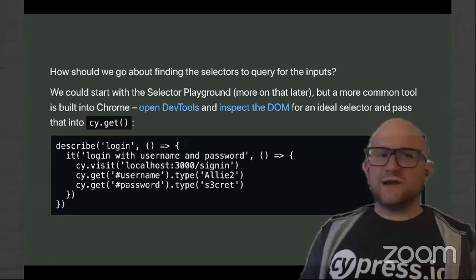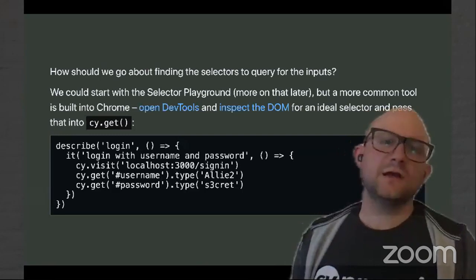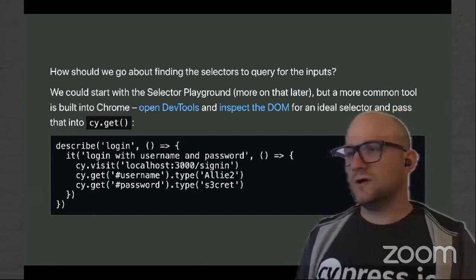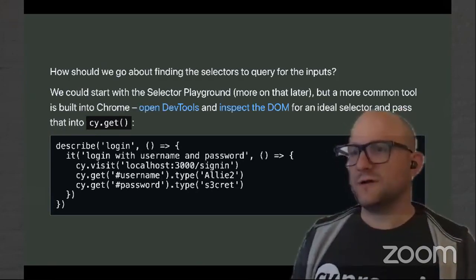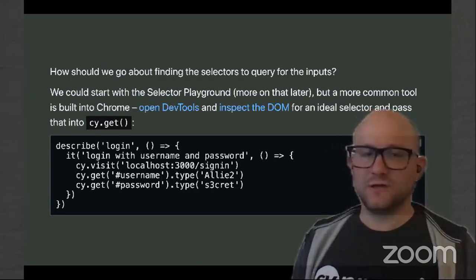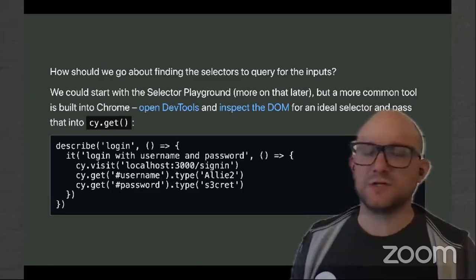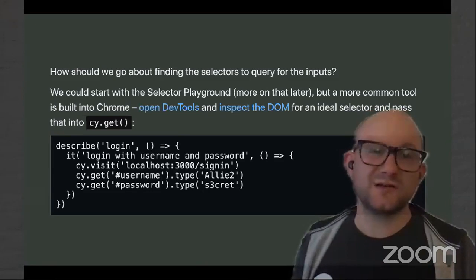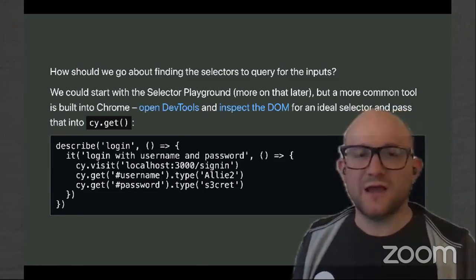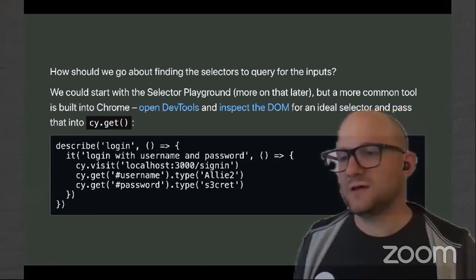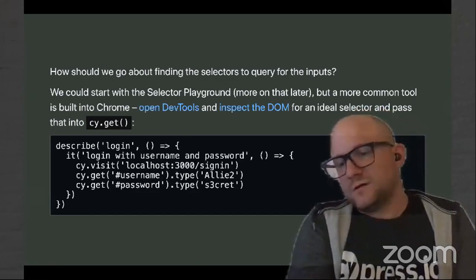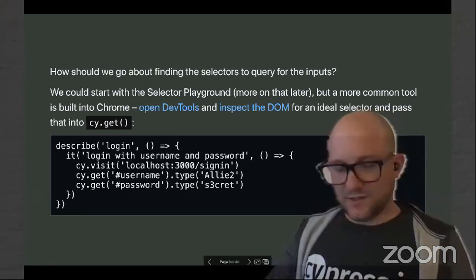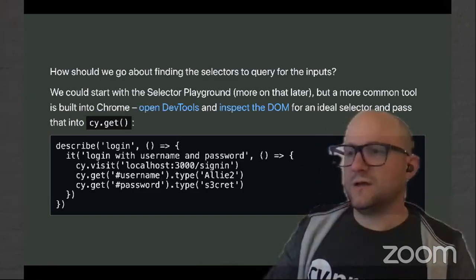So let's just dive right into it. How should we go about finding selectors to query for the inputs? We could use the selector playground, which I'll show you in a little bit. But usually how we do it is we just go into Chrome, into DevTools, go to the inspector, and use that to see what the DOM looks like.